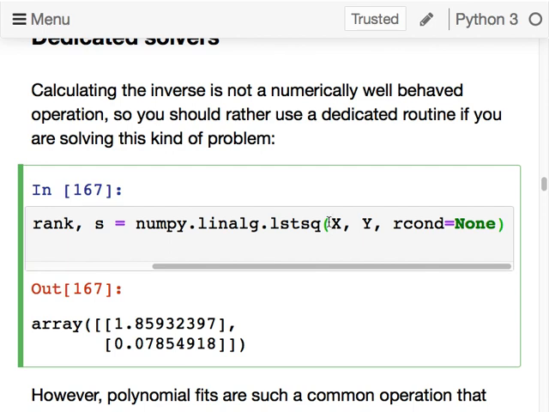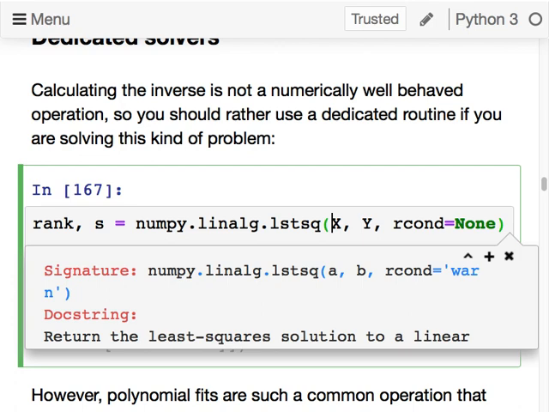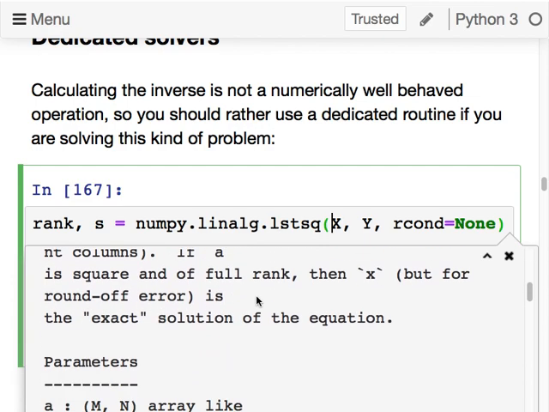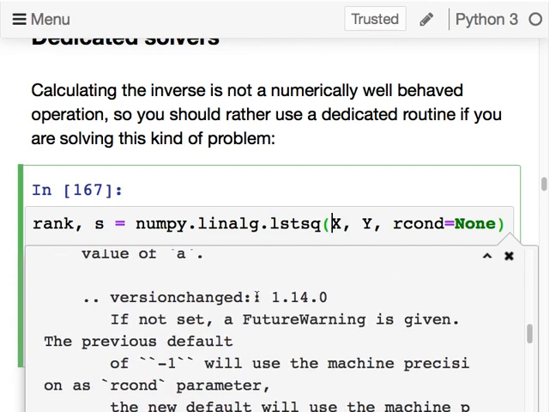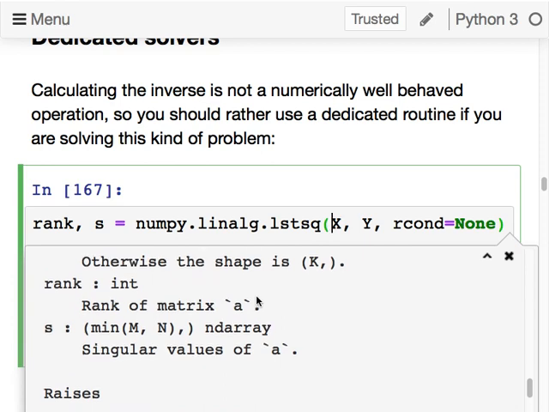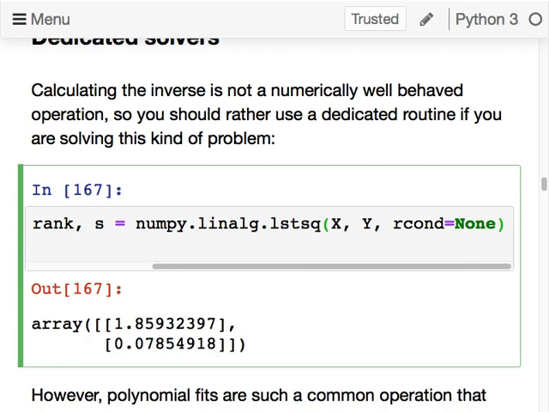I have seen that some people have still not learned this. If I press Shift-Tab while I'm inside a parenthesis of a function, I'll get this handy little help. If I keep holding down Shift and press Tab again, I'll get the full docstring. So it'll tell me here what exactly S is. It says, okay, here are the returns: the residuals, the rank, and the singular values of A. We'll get to the singular values in later lectures. I'll actually teach you what they are, but not now.